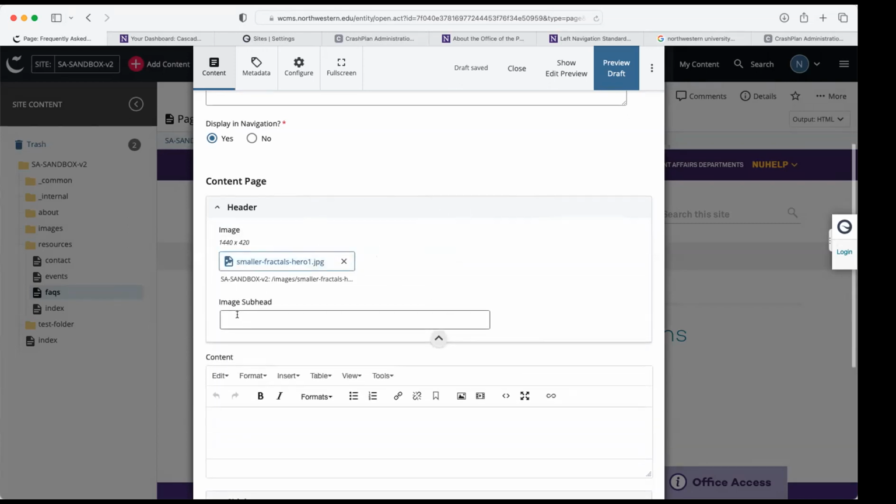Anyway, then I have this image subhead field. Image subhead is that big white text that you see on our sites. So let's add a test subhead and see.